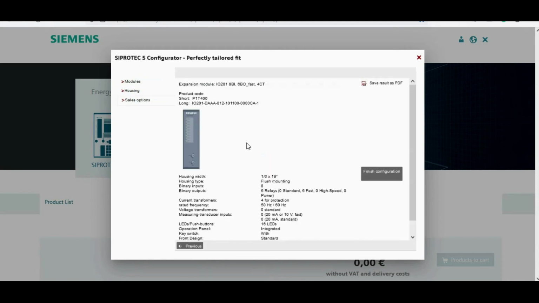Click on show result. And we can see here the front view of the expansion module with 16 LEDs and 2 key switches, and also all the details of what we have ordered up to now. And we have 2 order codes, short code and line code, as you can see here.